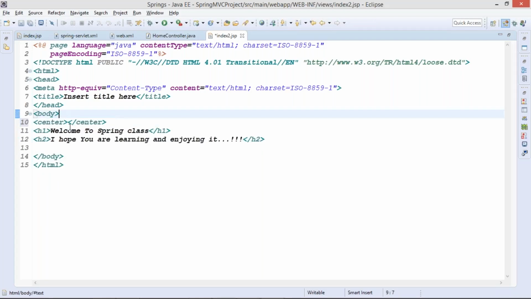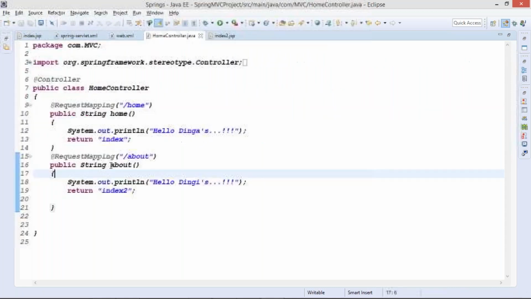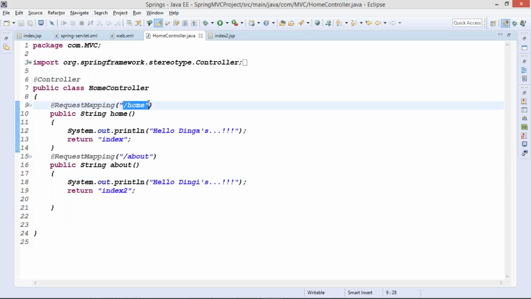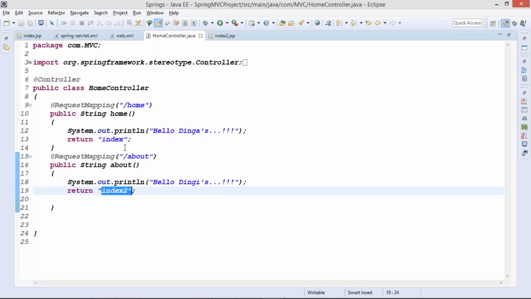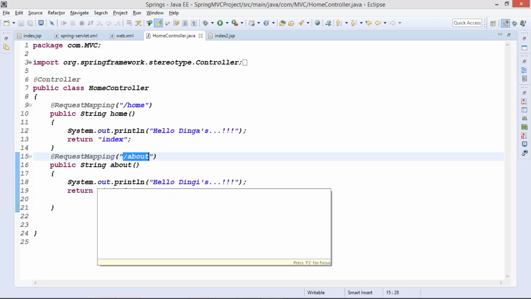So center, opening, closing. And for this, I'm going to give some other color. I'll say bgcolor equals, this time, pink. That's it. So if I call home, then the index view will be called. If I pass about, then index2 will be called.